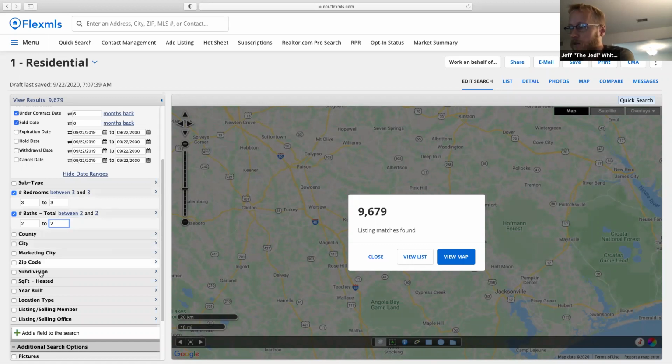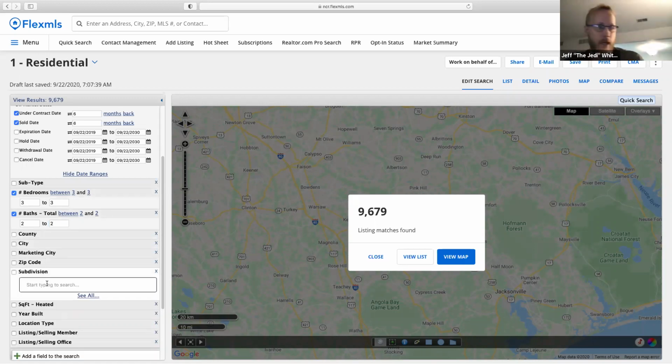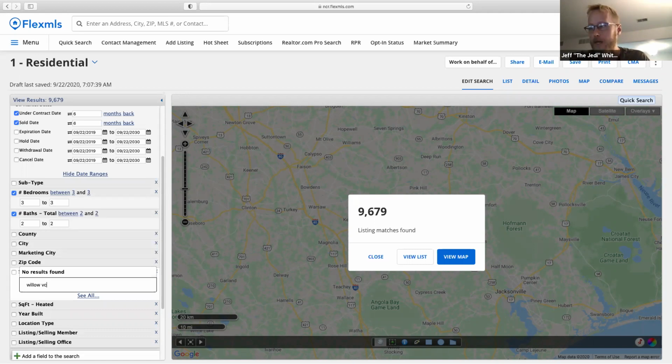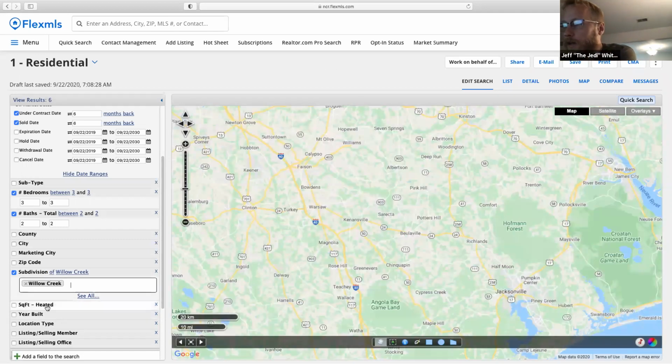So what I'm doing is I'm going to go to subdivision, and I'm going to put in the name of the subdivision, Willow Creek. And then we're going to put in square foot heated. Now, whenever I do square foot, I'm going to do 300 square feet below and 300 square feet above.